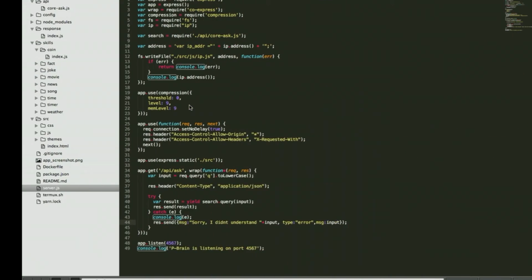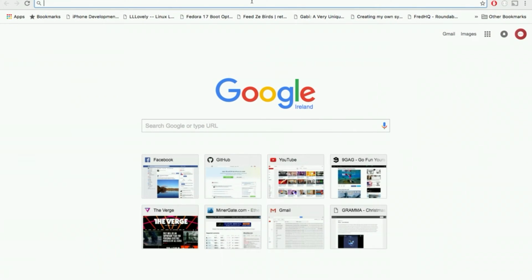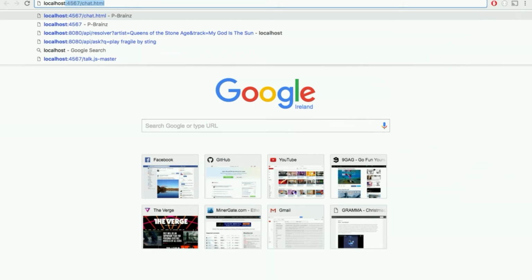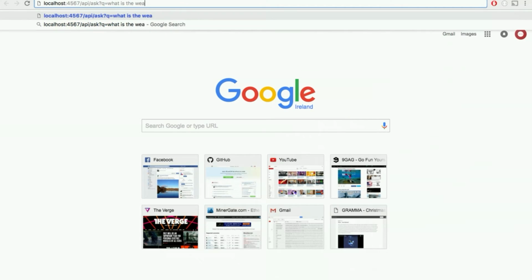I can simply go to my web browser and enter localhost 4567 /API/ask, Q for our query, and let's go, what is the weather in Paris? So the client essentially makes this exact same call with the query. And there you have it. So you can see here that we have our message, which is our response, the type, which is weather, and the question, which is this. So again, as simple as that.